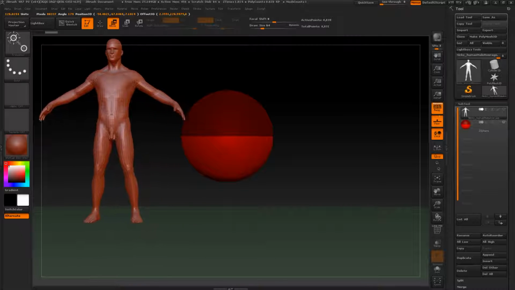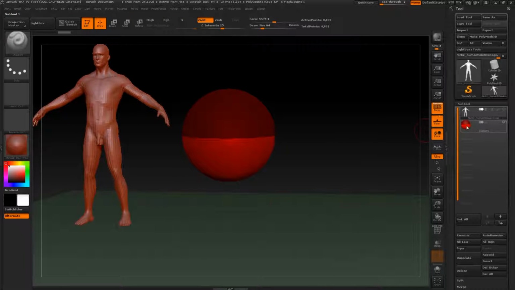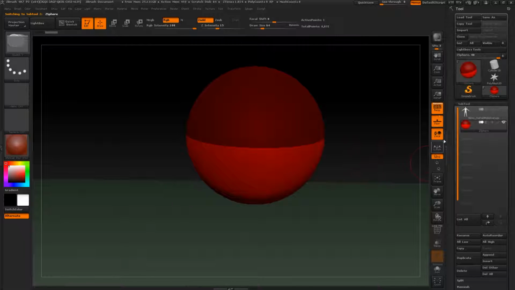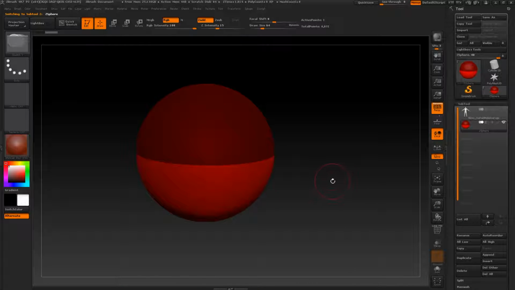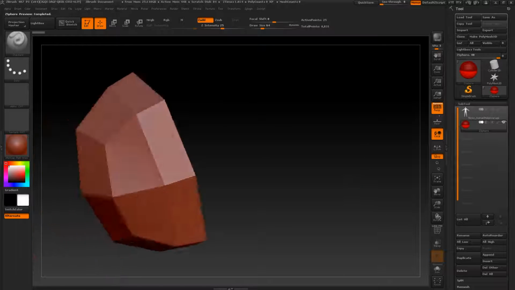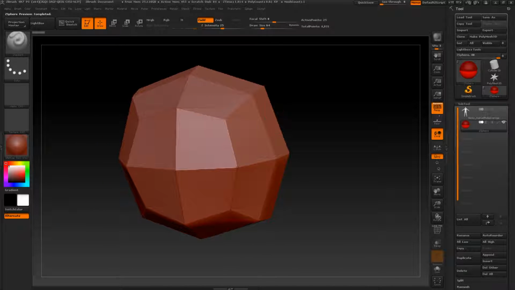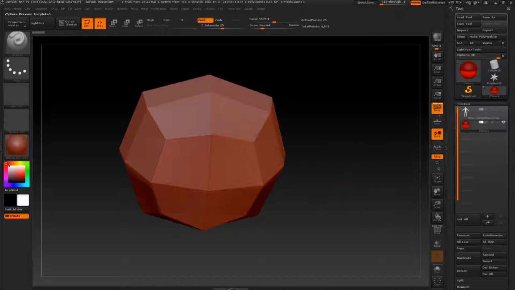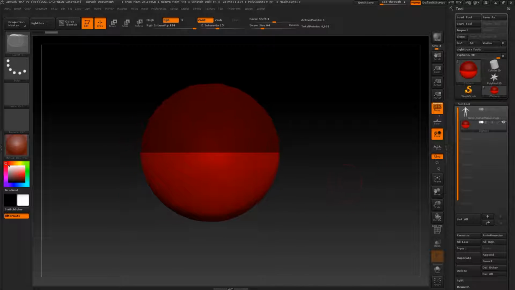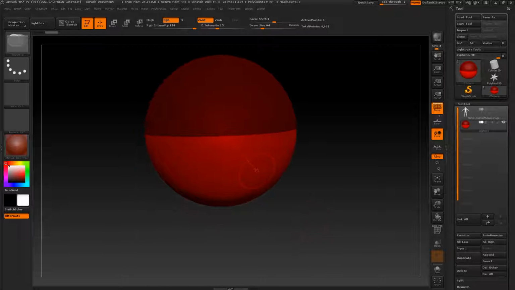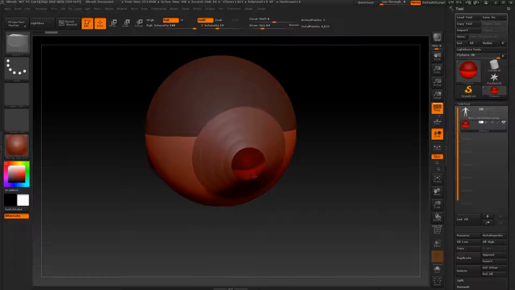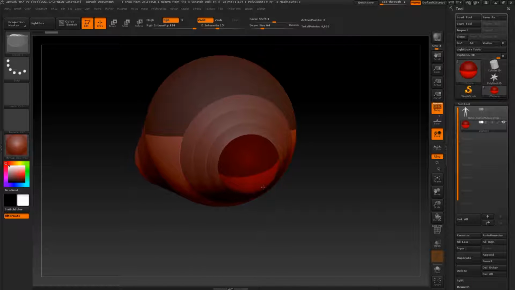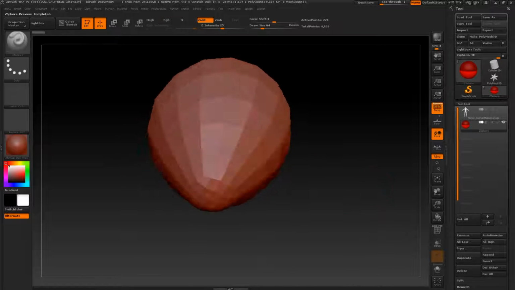Okay, now let's select this sphere, and let's make a quick test by pressing A. As you can see, if we press A on the keyboard, we will have our topology. Let's press A again, and now let's press X to start our symmetry. So let's just drag another sphere like this, and if we press A, we start to create our base mesh.